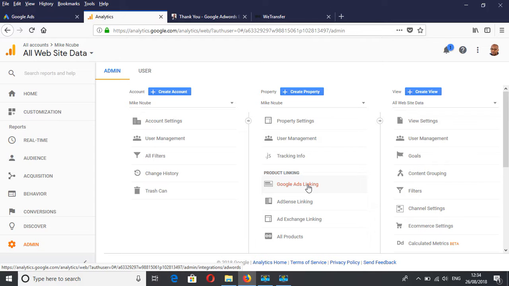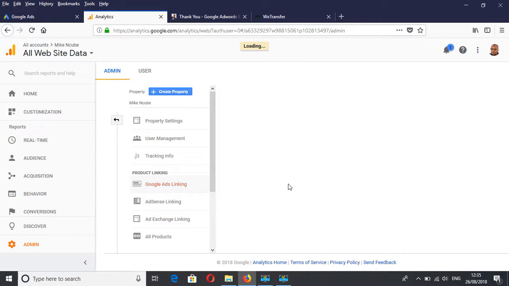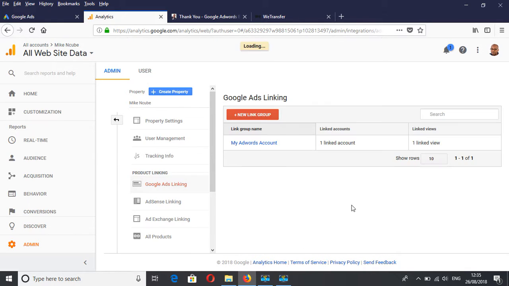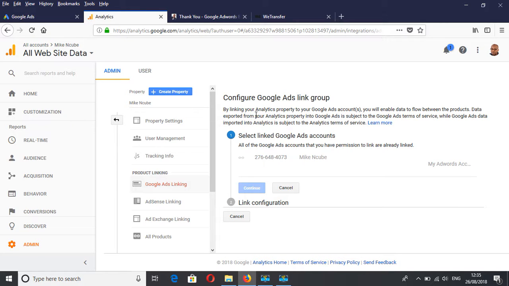So the first thing really is just to make sure that your AdWords and your analytics accounts are linked together. You will need that to be able to set up Google Analytics goal tracking. So in the property section under Google Ads linking, you click on that and then it's going to search and come up with any information about any linked account. So in this case, we have my AdWords account that's linked. If you want to link other accounts, you can obviously click on new link group and then it shows you.